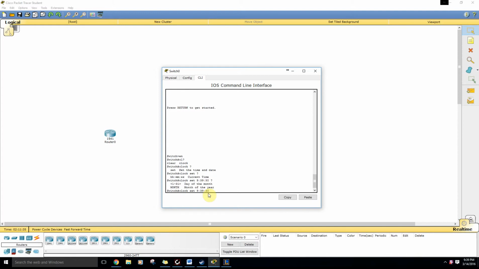Put in another question mark. We want to put in our month, our day of the month or year. So we're going to put in 14 March 2016. So just set our clock. So now if we put in show clock, it'll tell us what time it is. March 14th, 2016.